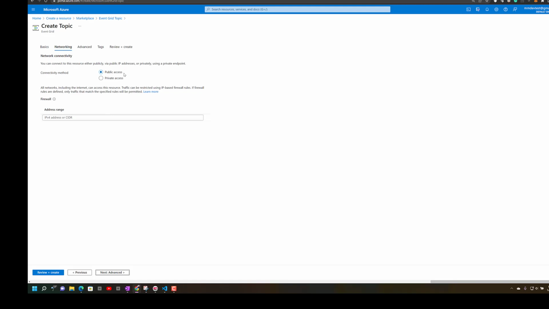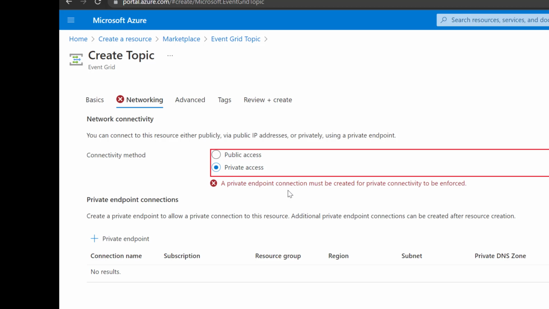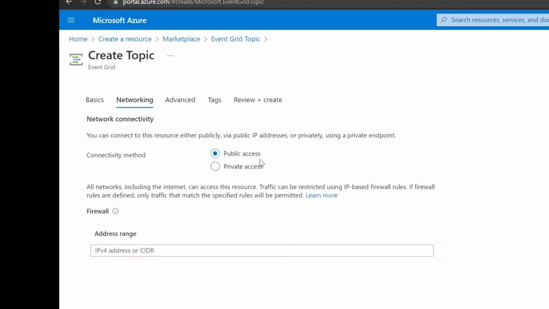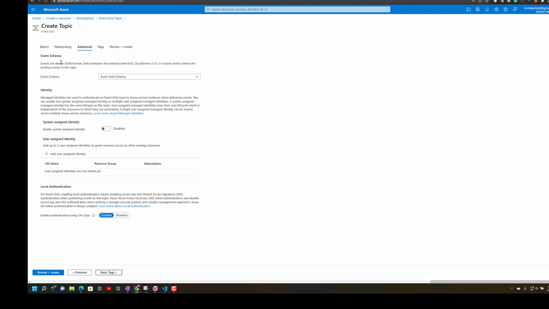Next is networking. Here I'm going to leave it as public access. So don't worry, public access does not mean that anybody can access this event grid. They do need a key to access it. So it is public access. By that I mean you can connect to it if you have the key. If you turn it into private access, then you need to create the endpoint to allow a private connection to this resource. So all those configurations are there. This is an advanced scenario. You can do that. But for now, for our session, we'll just keep it as public access. And you can see that you can set up the firewall also around it.